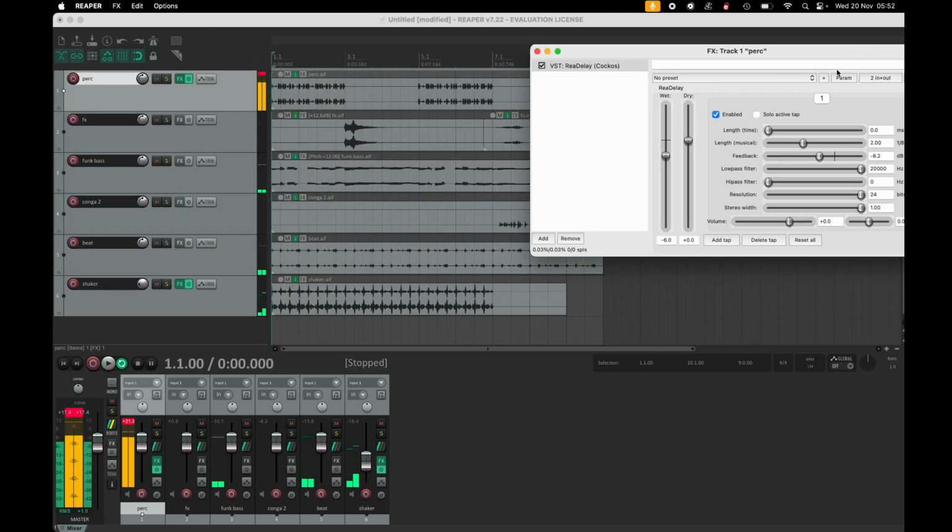Your dry signal is the effect signal without this effect, and if I turn that down completely, this is just the wet signal or the affected signal. You've got low pass and high pass like you do on your EQ to get rid of low frequencies with your high pass, and you can leave the rest where it is. And that is delay.